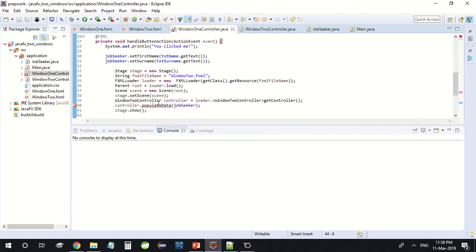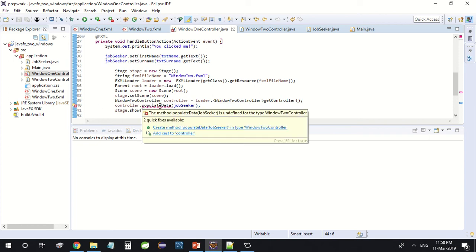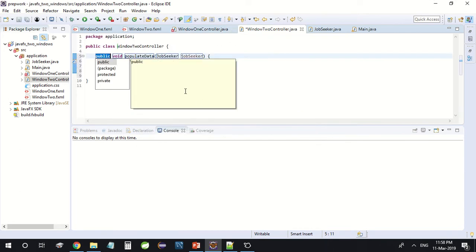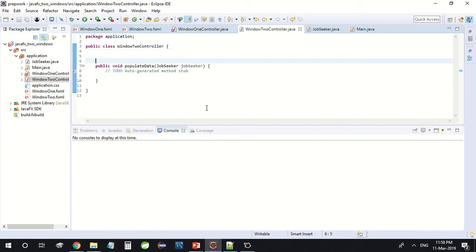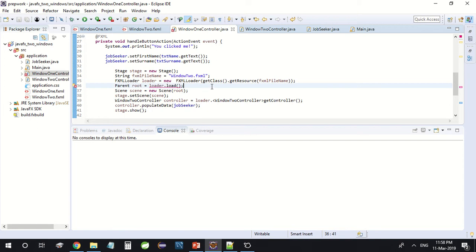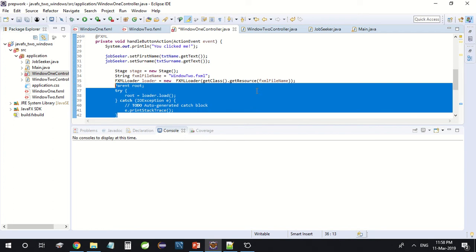Actually, this time it did not complain, but let me get rid of this error first. Populate data. So I need to create this method in my second window controller. So I'll just select this option, create, and it created the method for me. Okay, but now I have an error. Now it says handle the exception. So I'll just select surround with try catch.